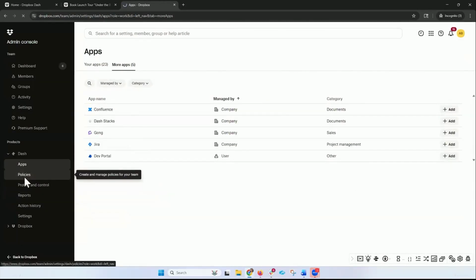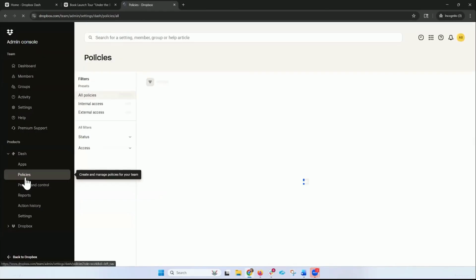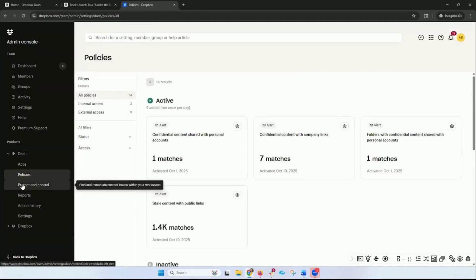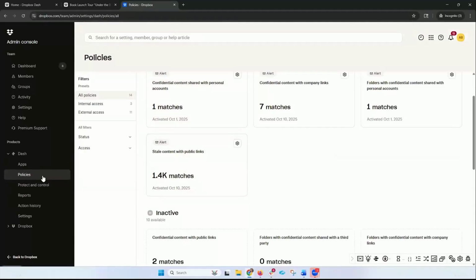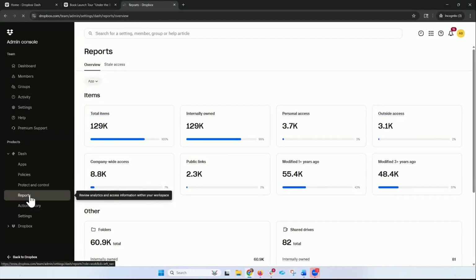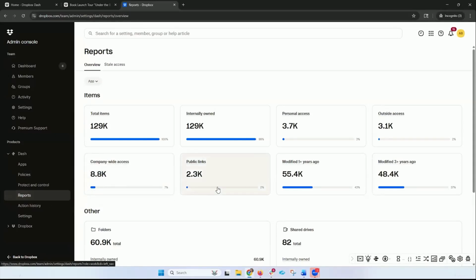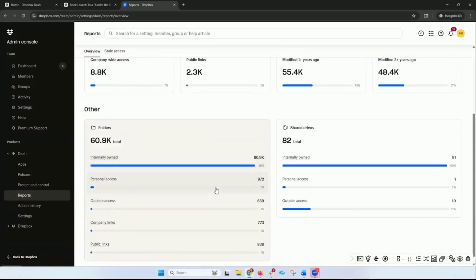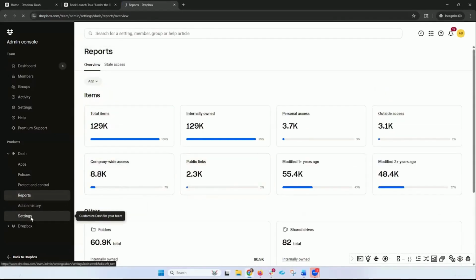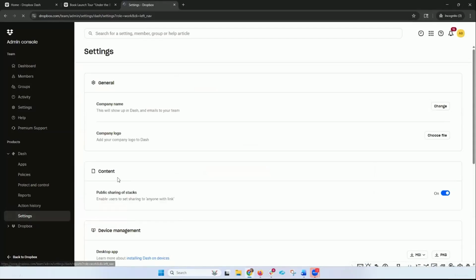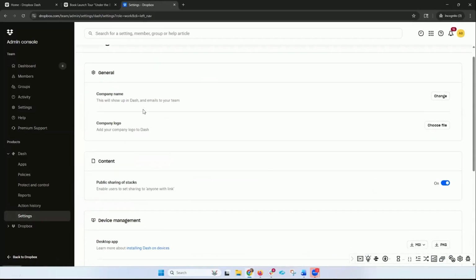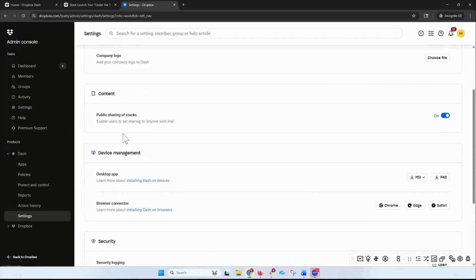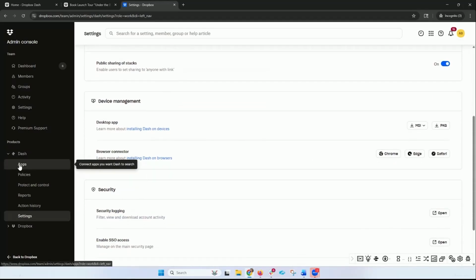Admins can also set up and review policies, which are automated rules that identify risks and enforce security measures efficiently. You can also monitor and manage team activity and content through the Reports tab, as well as modify settings that will help govern your team's Dash environment in terms of branding, content, device management, and security.